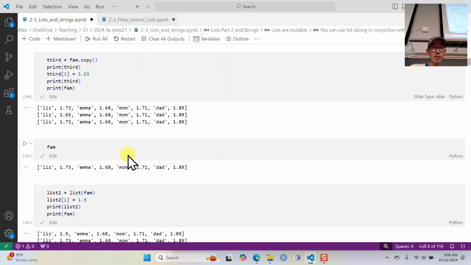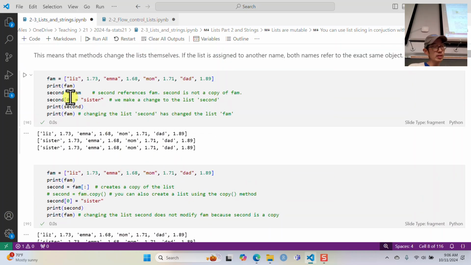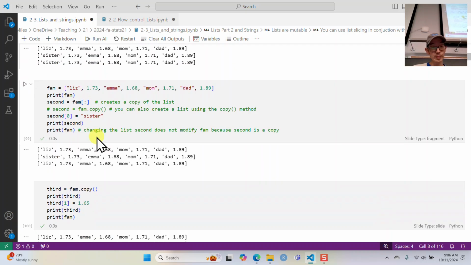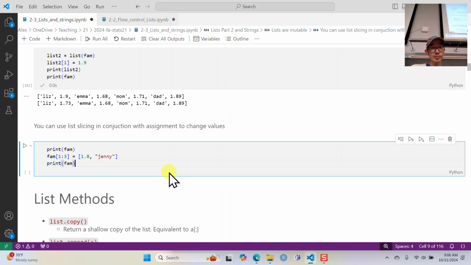I guess the key thing I want to make sure everybody understands is that here, by having second equal fam, they're both pointing to the same object. So changing second is changing the same object as fam because it's the same object up in this code cell. Okay. Here's one thing that we can do is you can also assign.